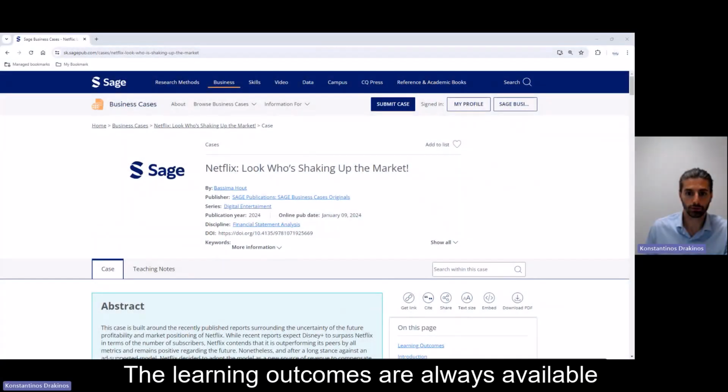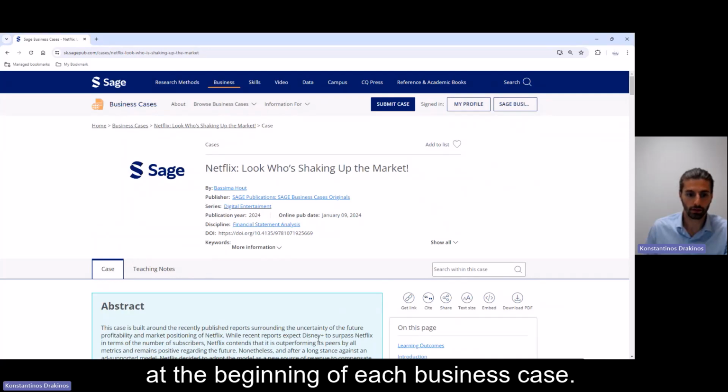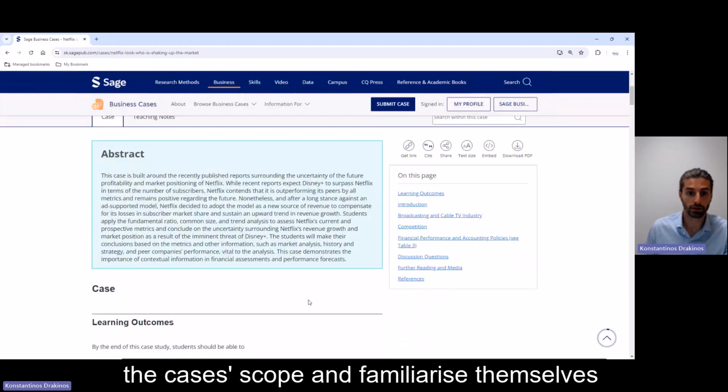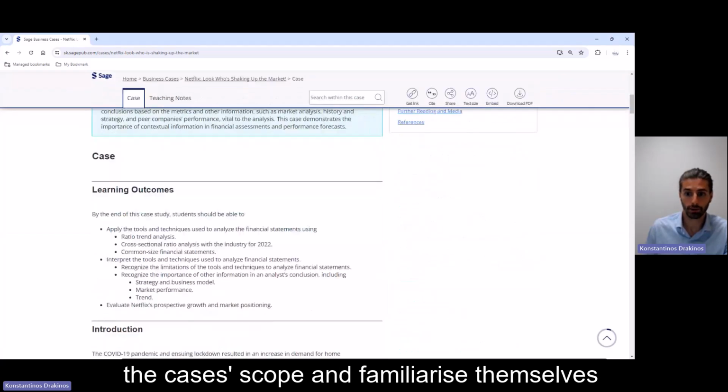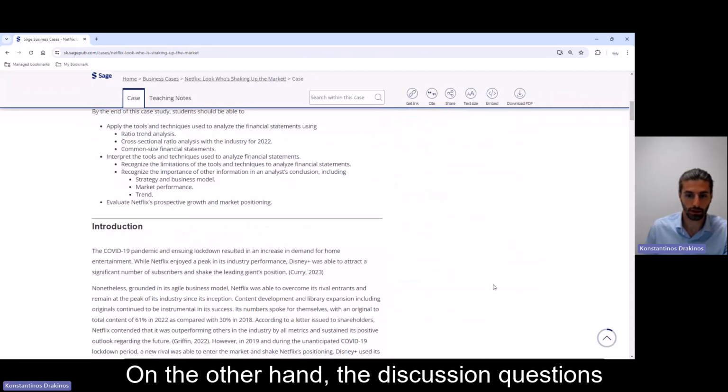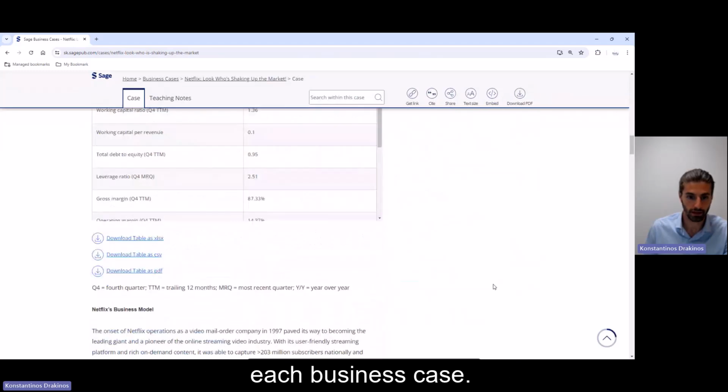The learning outcomes are always available at the beginning of each business case. These are meant to help students understand the case's scope and familiarize themselves with the concepts and theories they will be studying. On the other hand, the discussion questions can be found at the bottom of each business case.